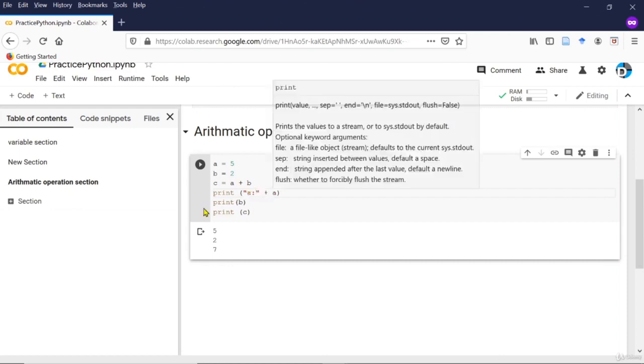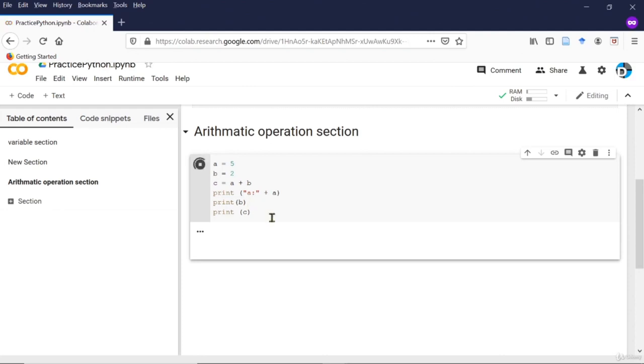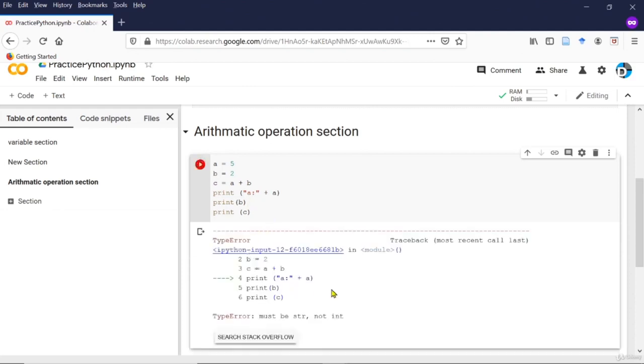Now let me run this. Okay, now you can see that when I try to print a equal to a, it is throwing an error. So what is the error? You can see here: must be string and not integer. It is throwing an error because this is a string and this is an integer. It is not able to print it.